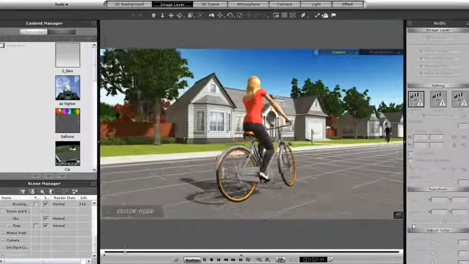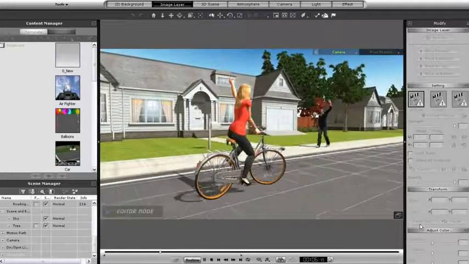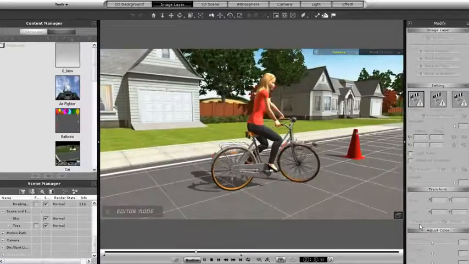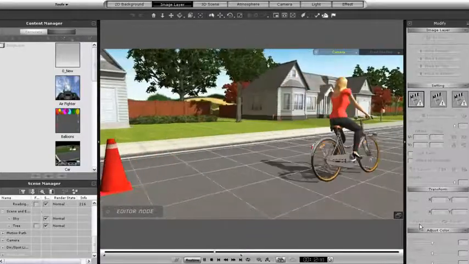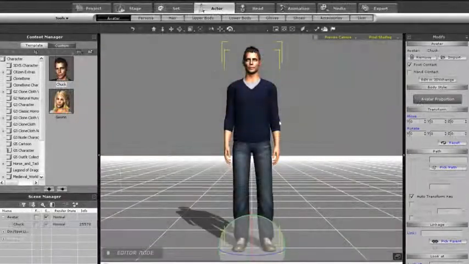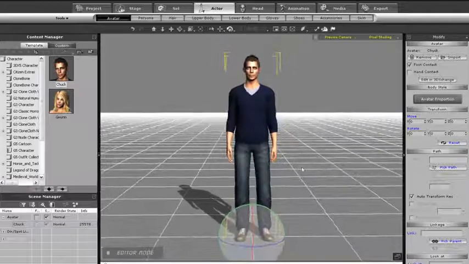Hey everyone, in this tutorial I'm going to teach you about one of the new features of iClone 5.3, the ability to bake reach keys into your animations. The ability to bake constraint keys into your animation means you can now create motion clips like this bike riding one here. Once you have that clip, you can export it to the animation software of your choice via the iClone pipeline.